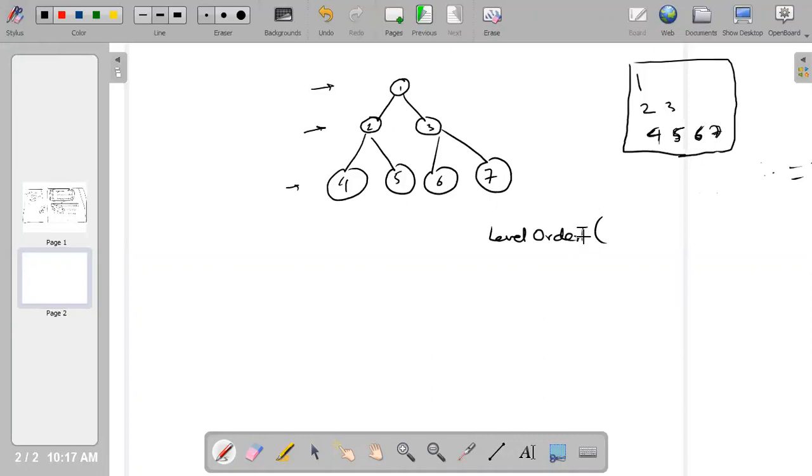What do I give? I give the root node, and let's say I give the height of the tree. Obviously you must be thinking, why height? Just wait for a few minutes and you will understand. You have the root and you are also giving the height.